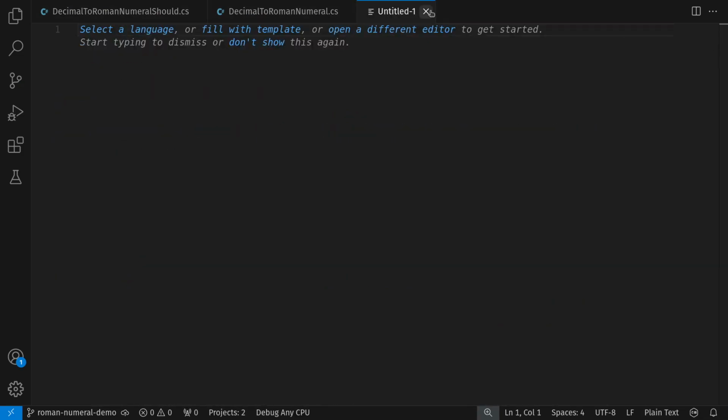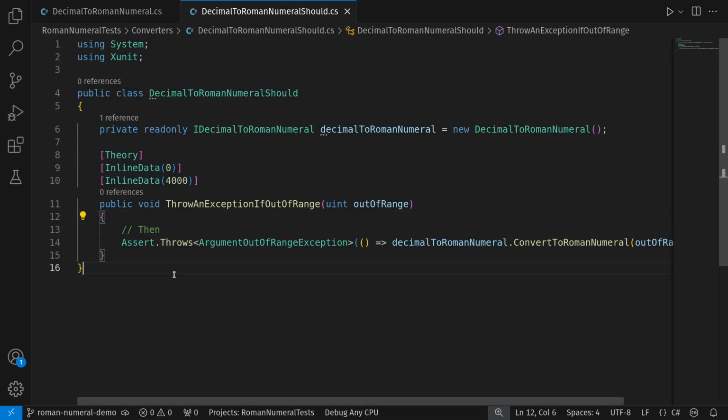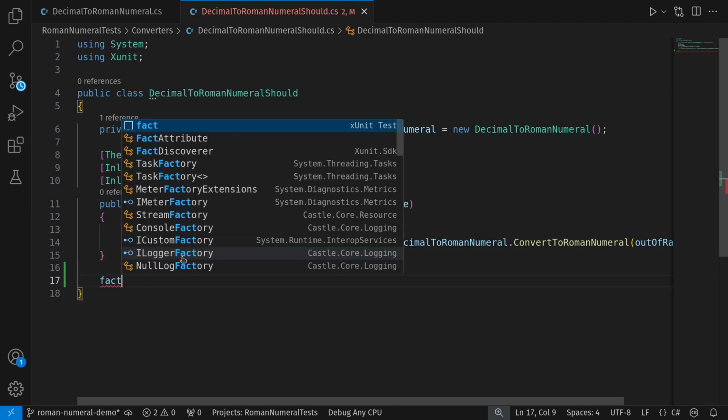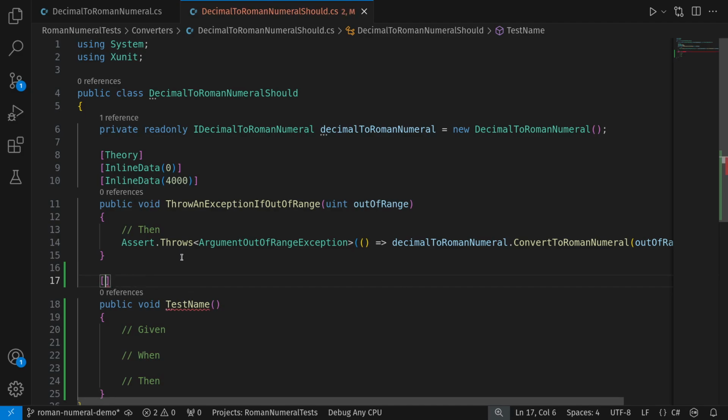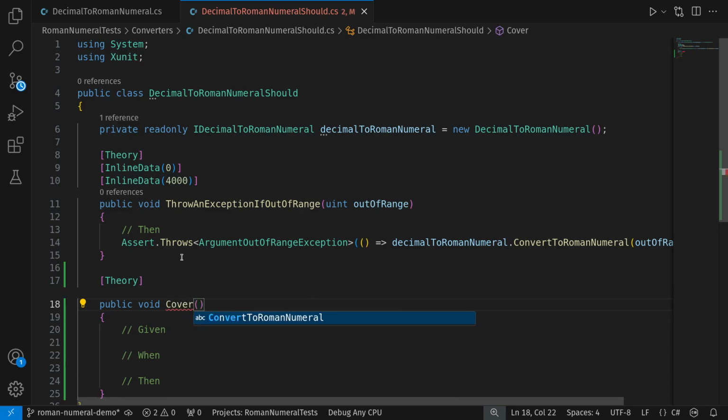Let's go. Let's create the next test, shall we? Okay, no point wasting time. Let's get straight into making it a theory, and let's call it what it's gonna do, which is convert to Roman numeral. Decimal to Roman numeral.